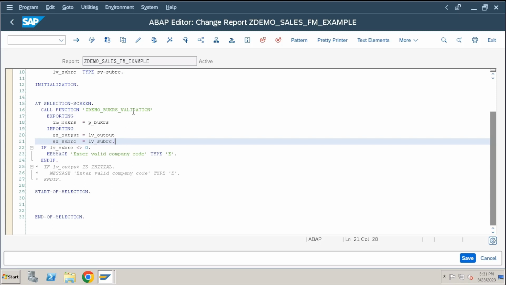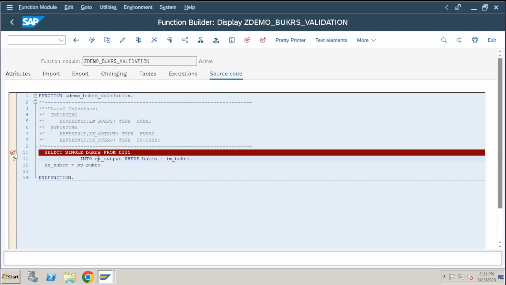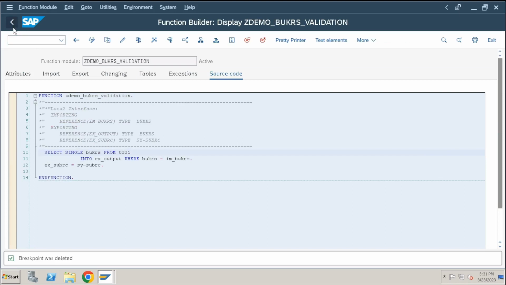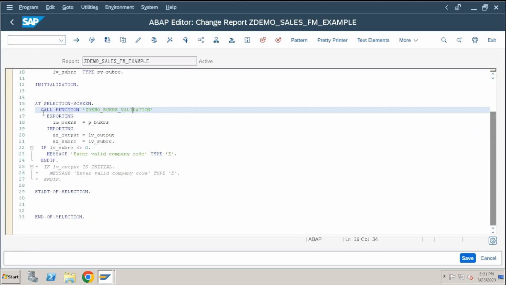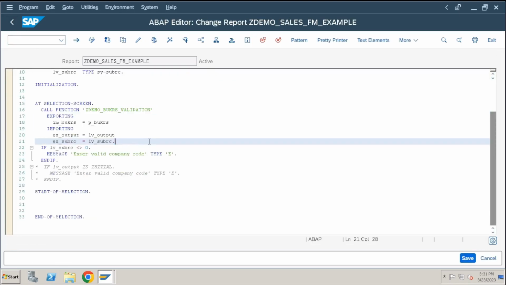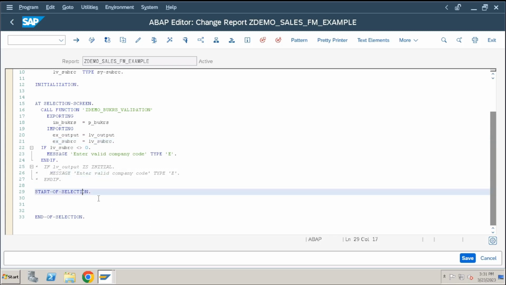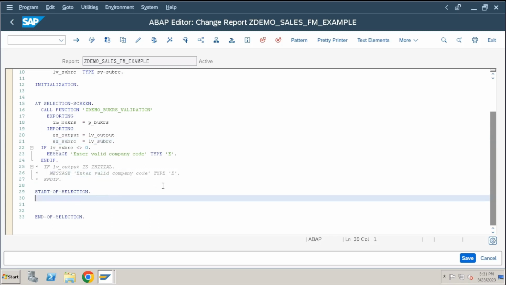Since we have only 3 lines of code in this function module, you may wonder why we need it. But in general, there might be hundreds of lines of code in some functions, right? So without implementing all those hundreds of lines of code, we can just reuse it. Now, validation is completed.